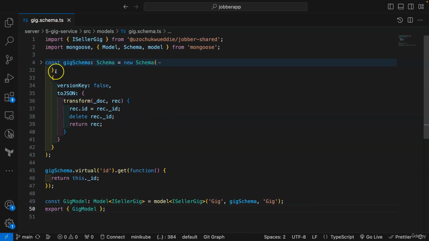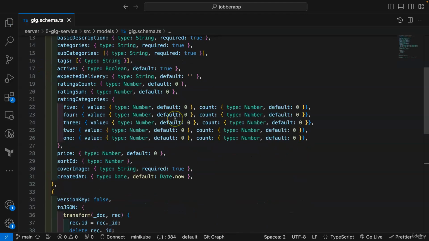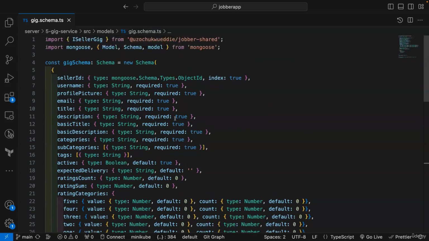So with this, we have been able to define our gig schema. For every gig document, these are the properties that we are going to create. This sellerId is important because we are going to use it to fetch all the gigs related to a particular seller.